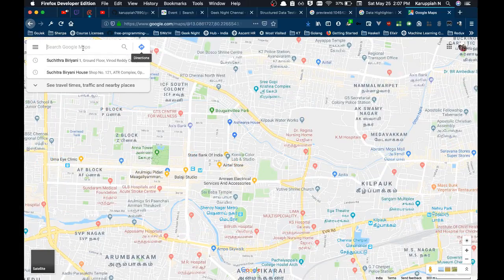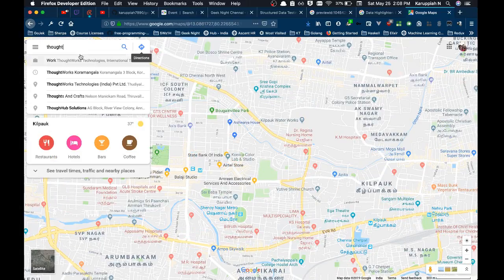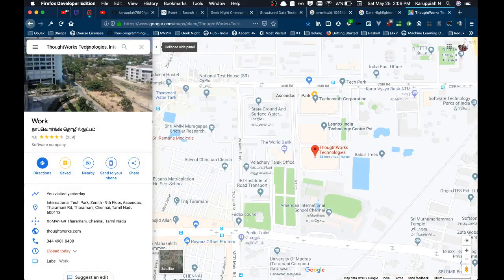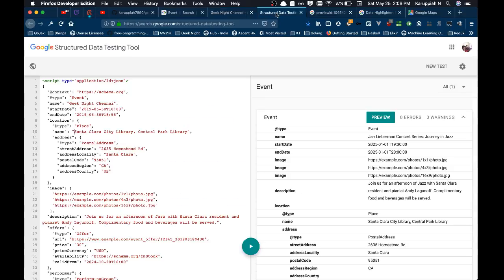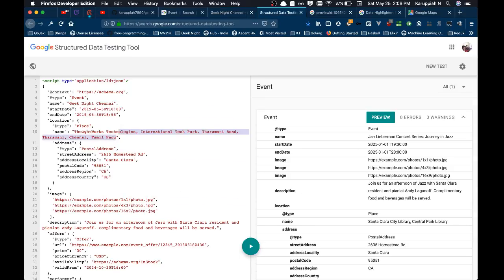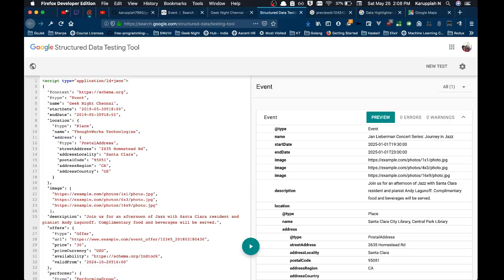Okay, so that's my workplace, and that's the address that I put for the name. But I think I'll just have to say Totex Technologies, and the address is going to be here. So let's see how I can get the address.